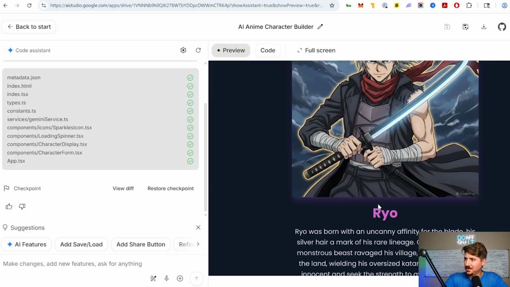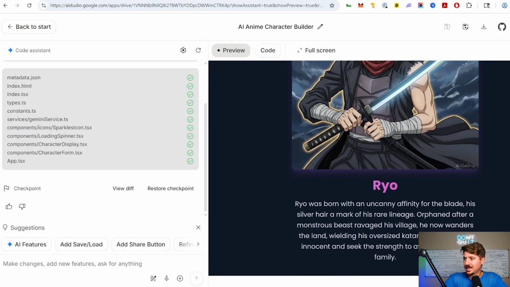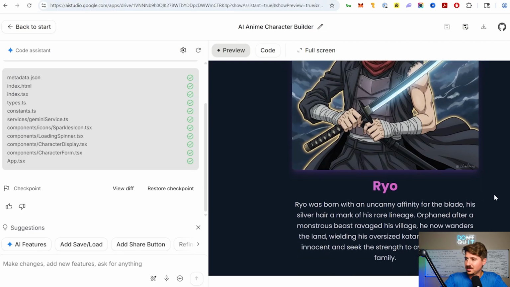And here we go. We have Ryo. Ryo was born with an uncanny affinity for the blade. His silver hair is a mark of his rare lineage. Orphaned after a monstrous beast ravaged his village, he now wanders the land, wielding his oversized katana to protect the innocent and seek the strength to avenge his fallen family.